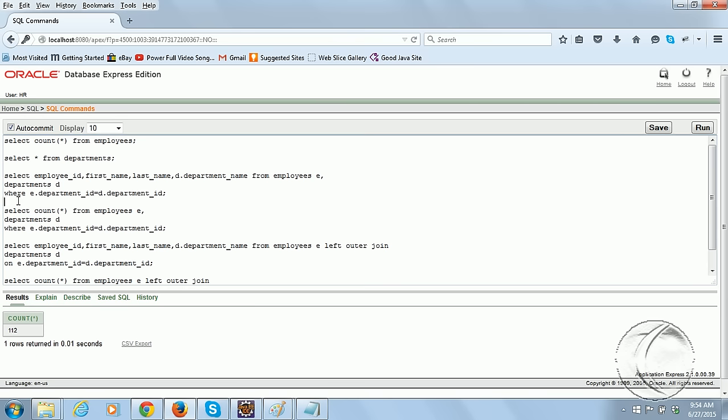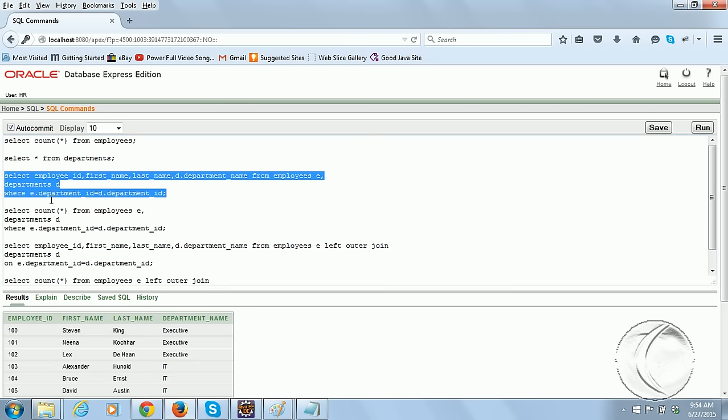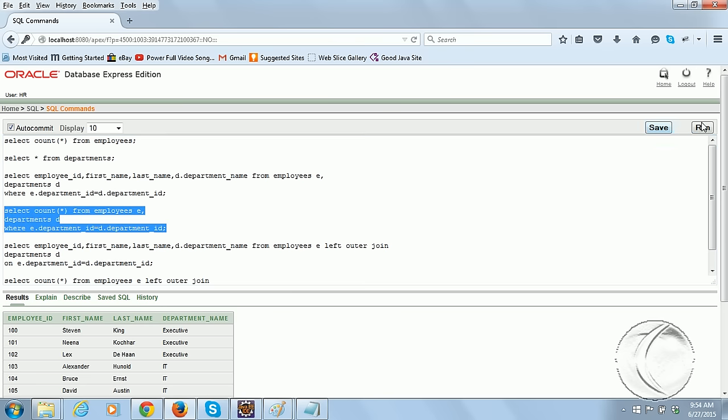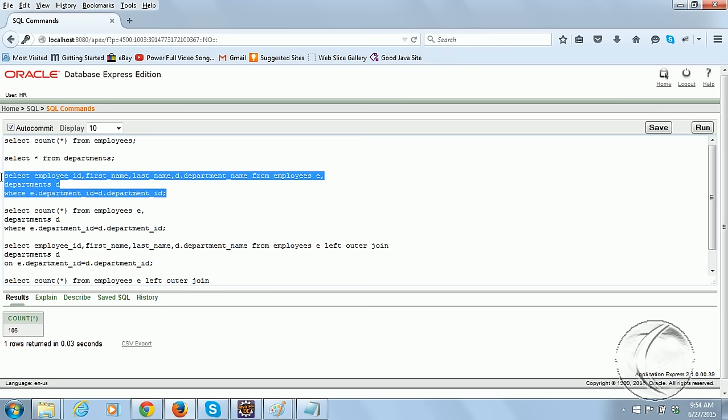If you see the inner join, we will count this and find out how many records we got. No, 106. That means 6 employees do not have a department assigned. So 112 records didn't come in the output, only 106 records came. So in inner join, those 6 employees' information got skipped.